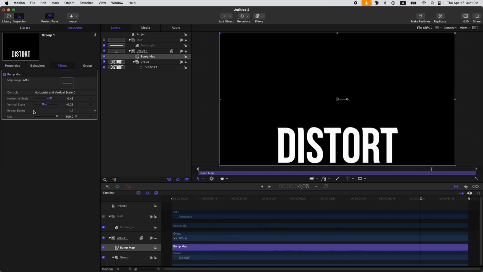You can tweak your settings here on the bump map to get different results.